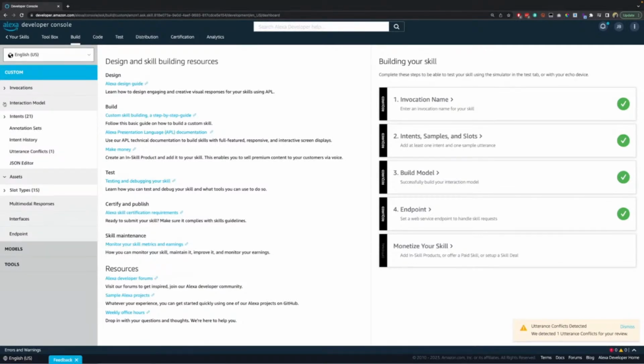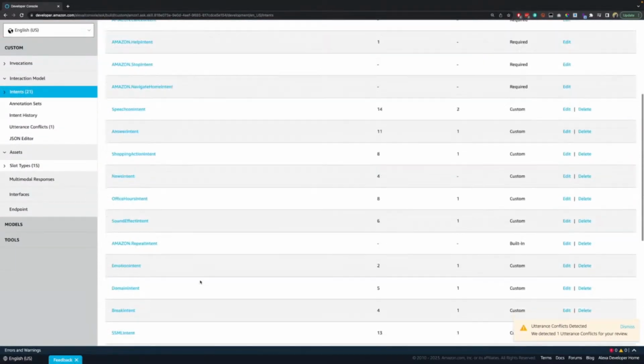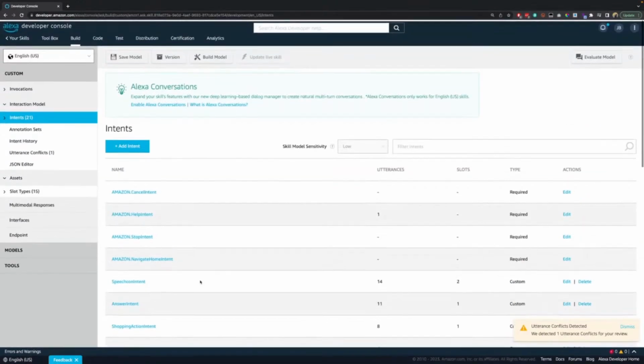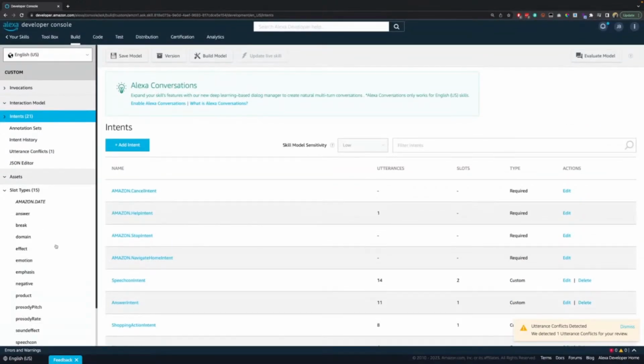So I can look at my interaction model. I can see that I have a whole bunch of intents that are already created. I have slot types that have been created for different purposes. This is a real skill. It really does some things. And the context of the skill isn't important, but I just want to show tools that are available to us in the developer console, as well as the CLI and inside Visual Studio Code. We'll get to that later. But I want to show a real skill in the context of those tools. I thought that would make sense.